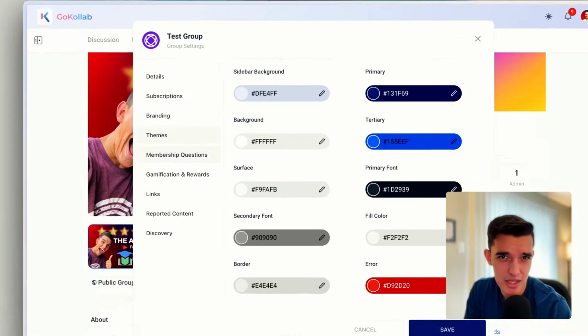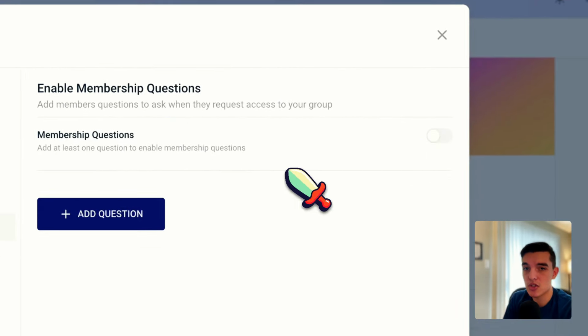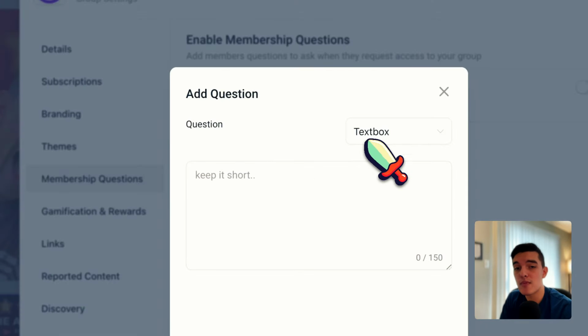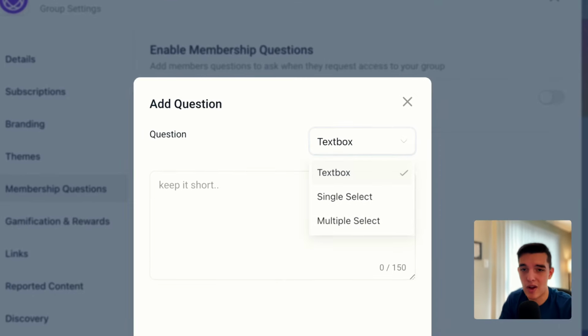The next section is called the membership questions. Inside of membership questions, you can choose whether or not to turn that on or off. And this is whenever someone is joining the community, what do you want them to give you or answer in order to join? So this is great for qualifying whether or not this person that is interested in joining your community is the right fit.